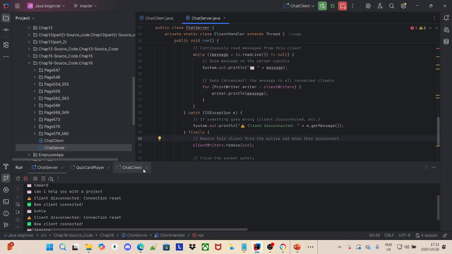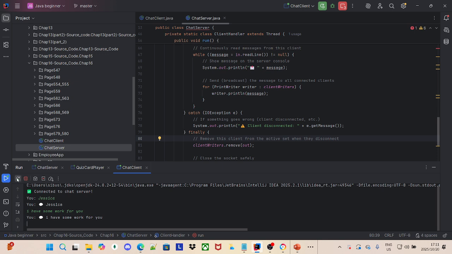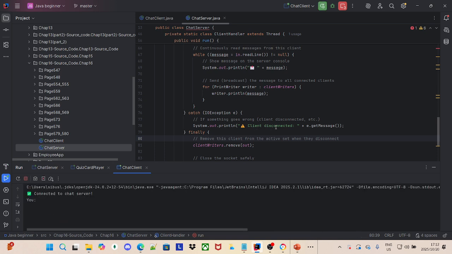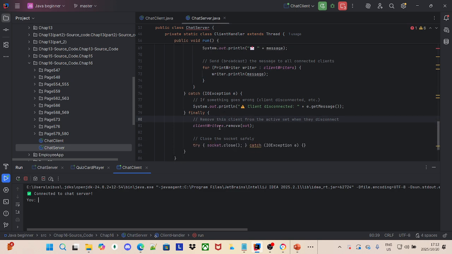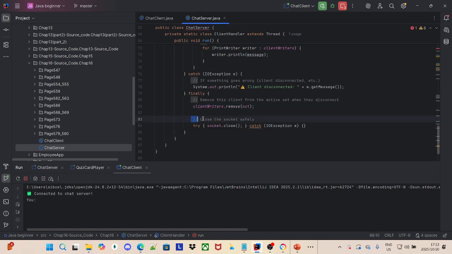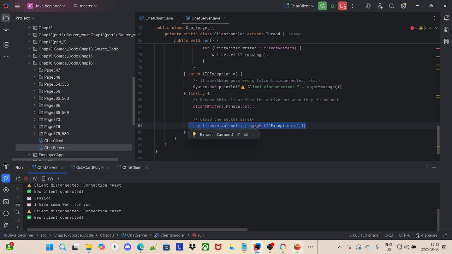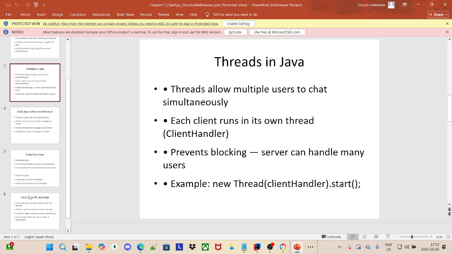For example, let's say I refresh this, right? It will say process finished, and what will we see? Client disconnected, right? What it does is that it can also remove the client from the active set when they disconnect. And then we are closing the socket safely using the try catch IO exception method, right? As you can see now, we're getting the final message, client disconnected, connection reset. So that was the overview of my app.